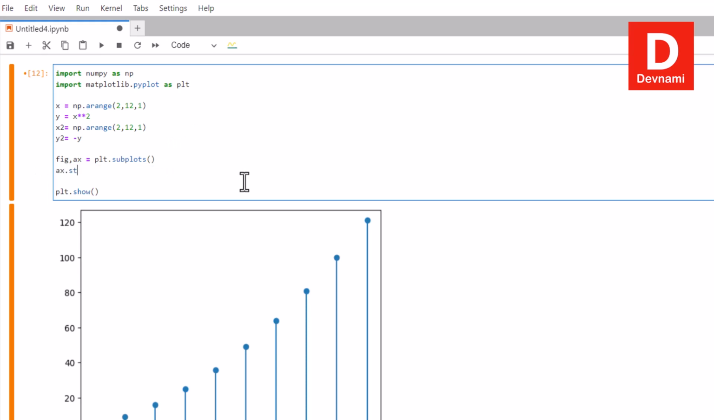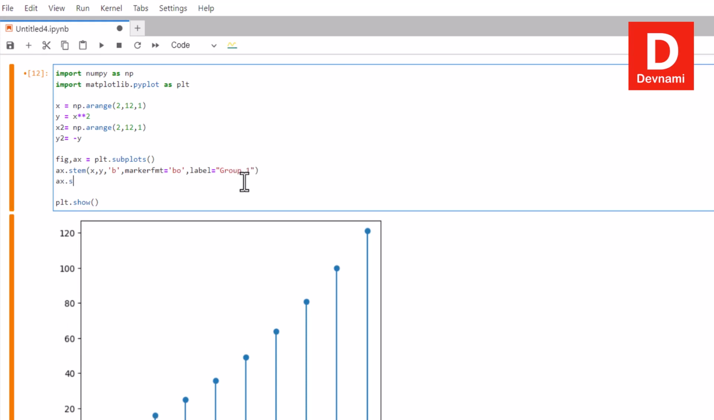So if we use the ax.stem function, we have x, y, and then b, then marker fmt, we can set to bo. If you have any other option, you can go with it. You can also end this with your single quote, right? Then we have labels where you have group 1. Let's close the ax.stem for our xy values.